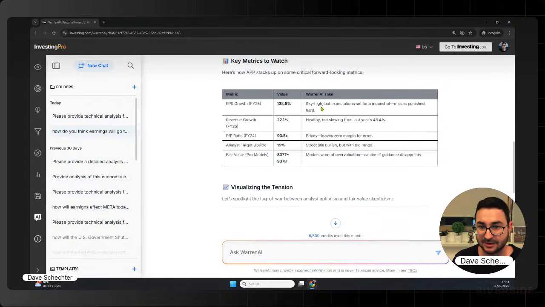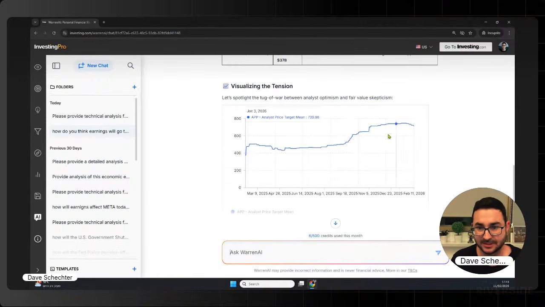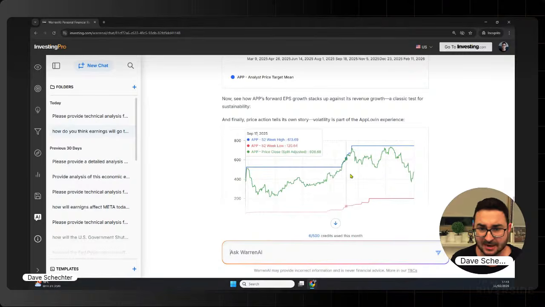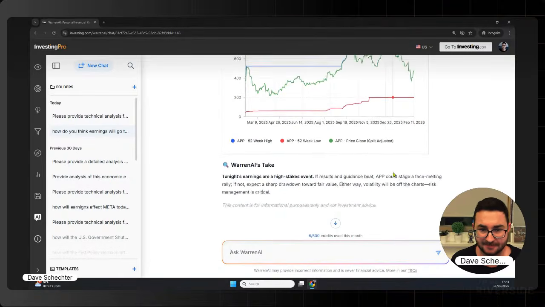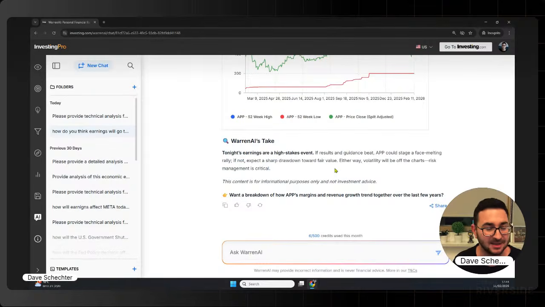Here's the value, and here's what Warren's take is. It also surfaces all the charts, so we can actually visualize the tension here. And of course, the price action itself. And here's the final takeaway. So tonight, earnings are a high stakes event. If results and guidance beat, then AppLovin could stage a face-melting rally. If not, expect a sharp drawdown towards fair value.